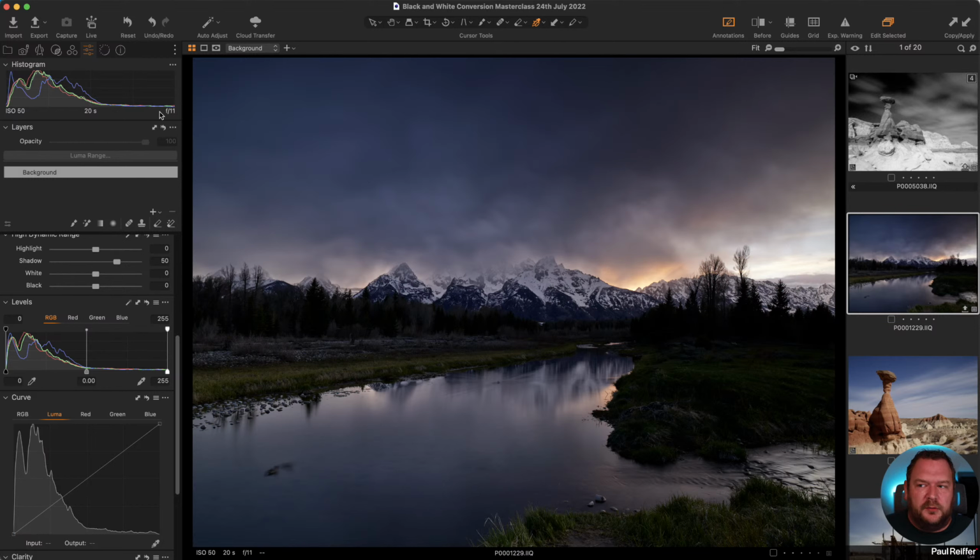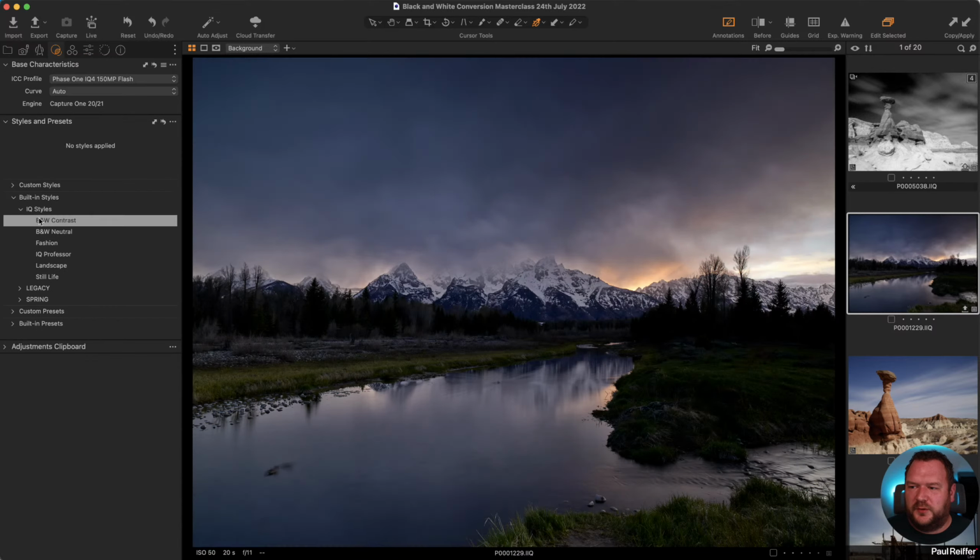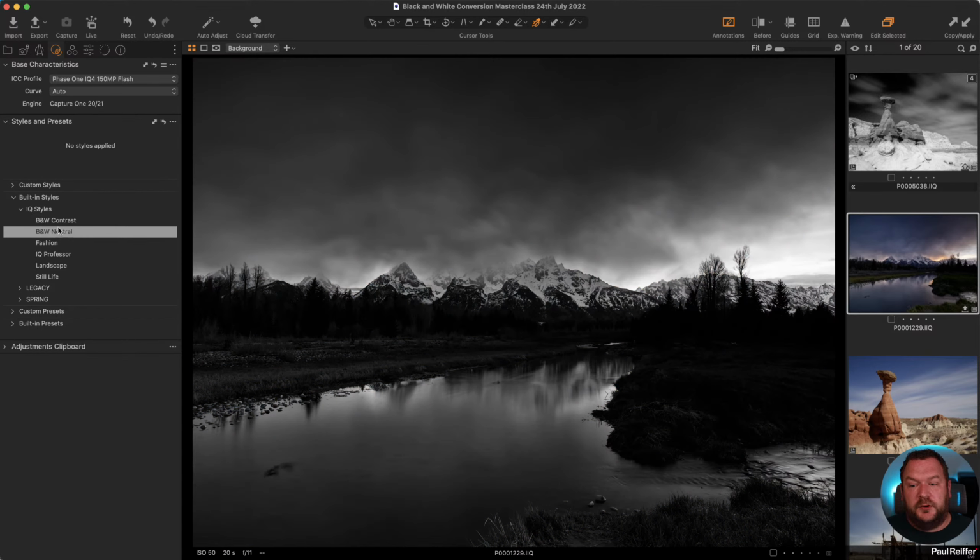So here's a quick little hint. If you don't own a Phase One camera, you can still apply a Phase One style. Go to the styles and presets, go to built-in styles, go to IQ styles. IQ is the digital backs that we use on Phase One. And there are two black and white built-in styles that actually affect the underlying image. It's great. One is called black and white contrast. One is called black and white neutral.